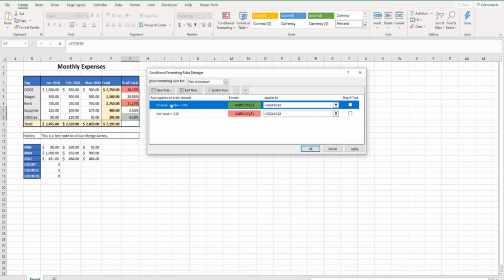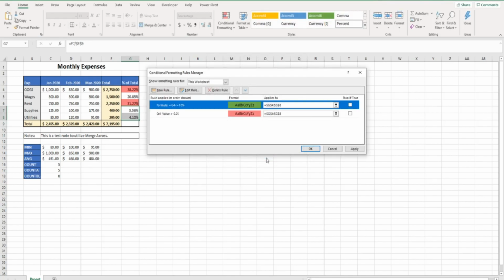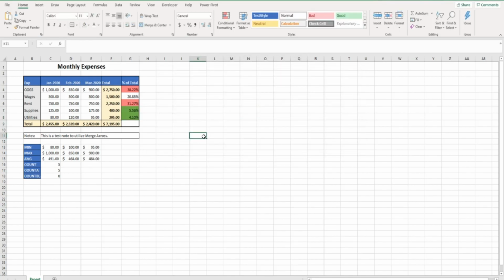So we're going to select our rule, click Edit Rule, and instead of G4 being an absolute reference, we're going to change it to a relative reference. And if we click OK, and OK once more, now our cells that are less than 10% are formatted with a green fill color. And the great thing about conditional formatting is that it automatically updates if your values change.